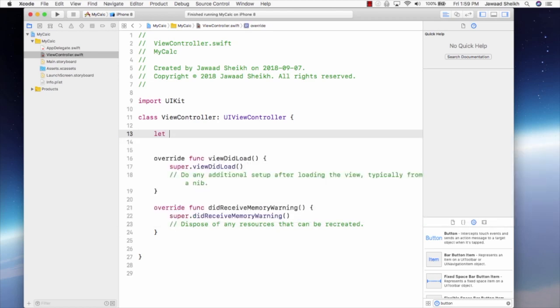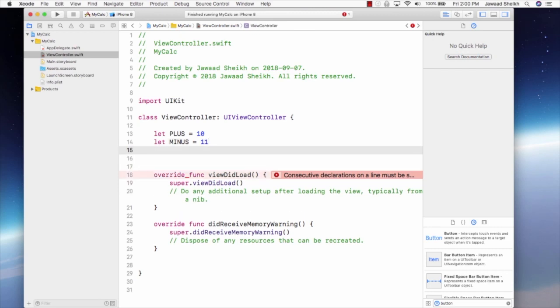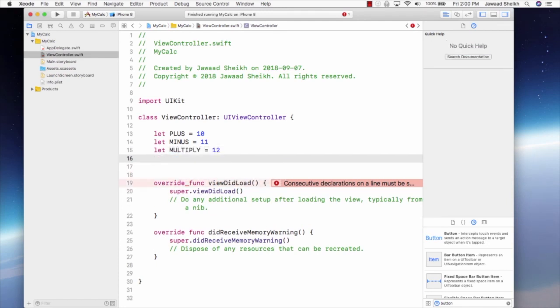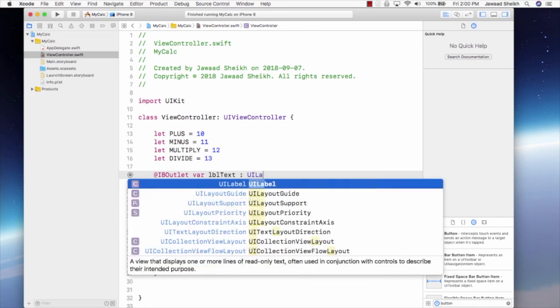So I'm going to start by saying let plus equal the same number that I had before for my tag, so 10, let minus equal 11, let multiply equal 12, and let divide equal 13. Same numbers that I have as my tags, and there's a reason for that. Now I need an outlet to connect to my label for the digits. So that label that's going to show me what digits have been pressed. So I'm going to say @IBOutlet var lblText: UILabel!